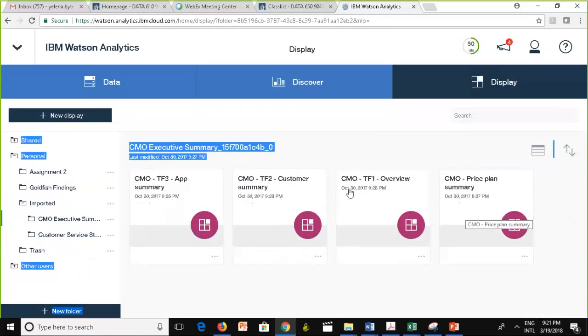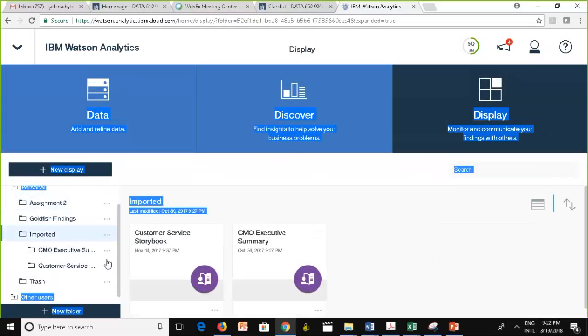Here, I click here. These are the displays that are in that Storybook, right? These are the displays, and the displays are in the subfolder, but the imported folder has the actual Storybook. So watch, I have an imported folder where I have my Storybook, and I also have a subfolder that contains the displays and the dataset from the Storybook. I say datasets plural because it's possible to have the Storybook built on more than one dataset. It's possible.